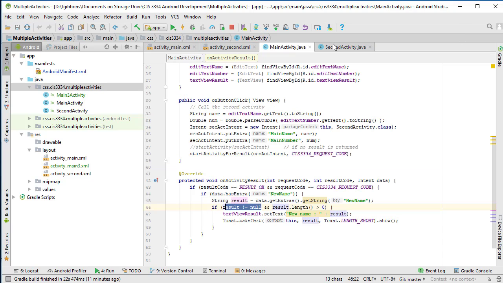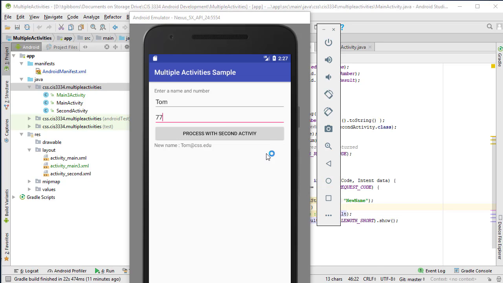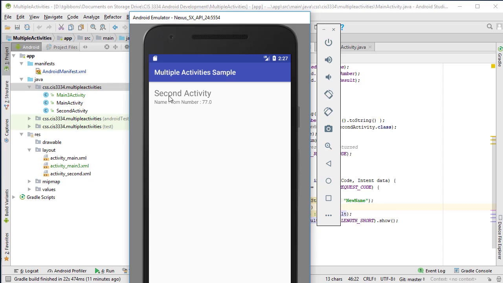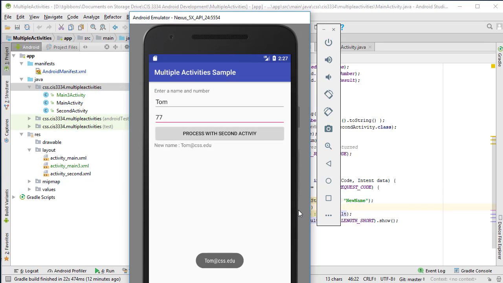Okay, so this lets us go from our main activity, send data to the second activity and back. So here's the first activity running. I entered a name and a number. I'm going to say process with second activity. It runs the second activity. So I'm displaying this, and again, we're sending Tom and the number 77 over here. I can go back to the main activity. It sends that result. See the little pop-up menu, tom.css.edu, it pops that up and passes the new name back.